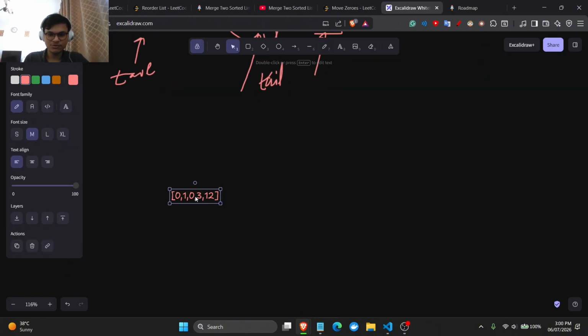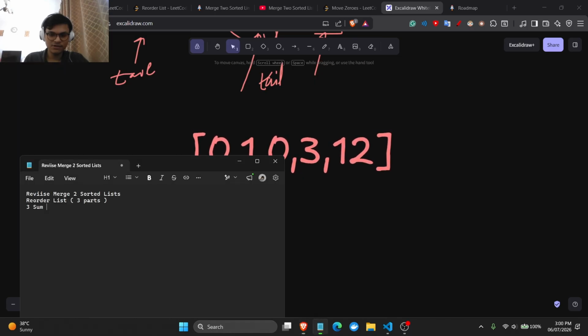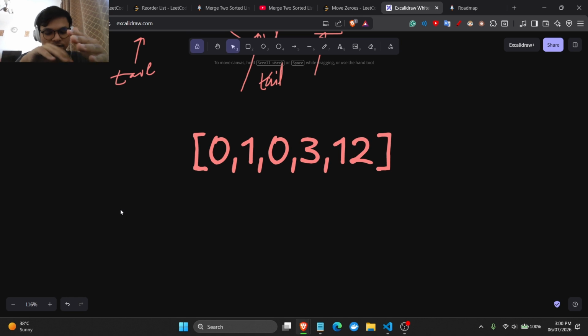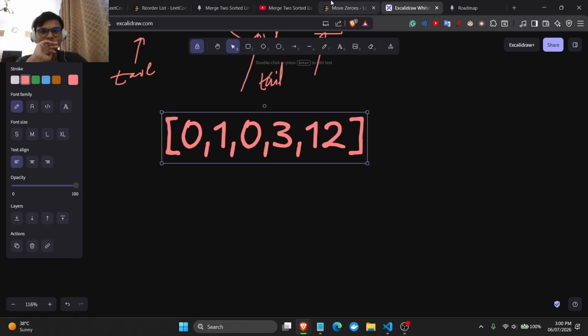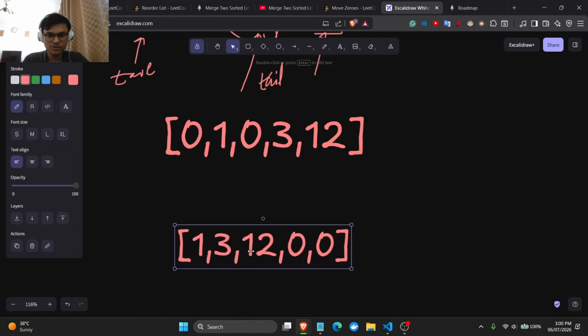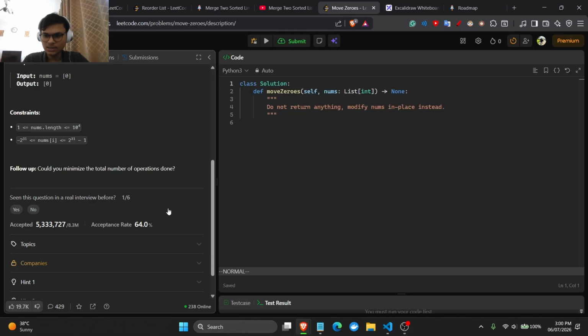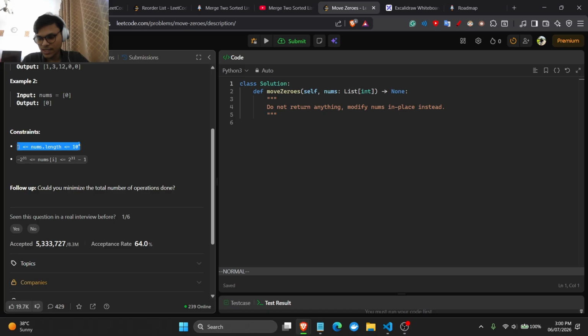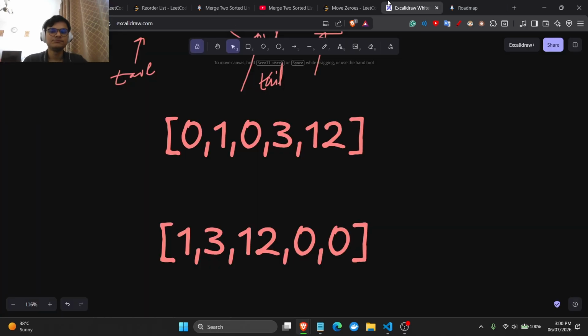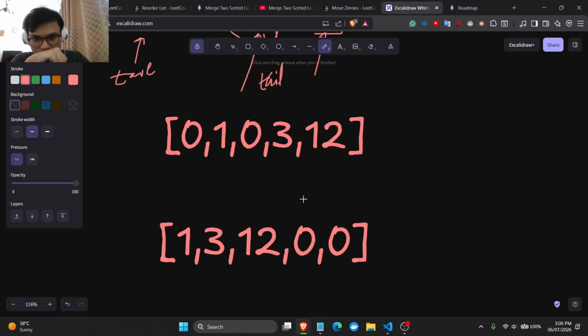I think I will have to revise these three things. To be honest, I did kind of know what to do, but I was thrown off by how to implement it. So I think that's the gap at the moment: how can you put your algorithm in actual words? This is our output that we want to get. Nums length could be 1 to 10. So we want to shift all the zero elements to one place while keeping the relative placement of 1, 3, 12 the same.